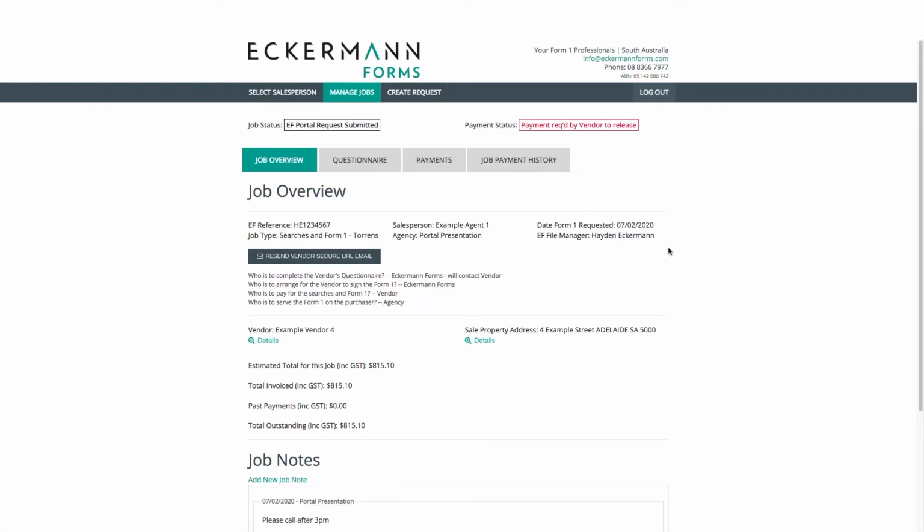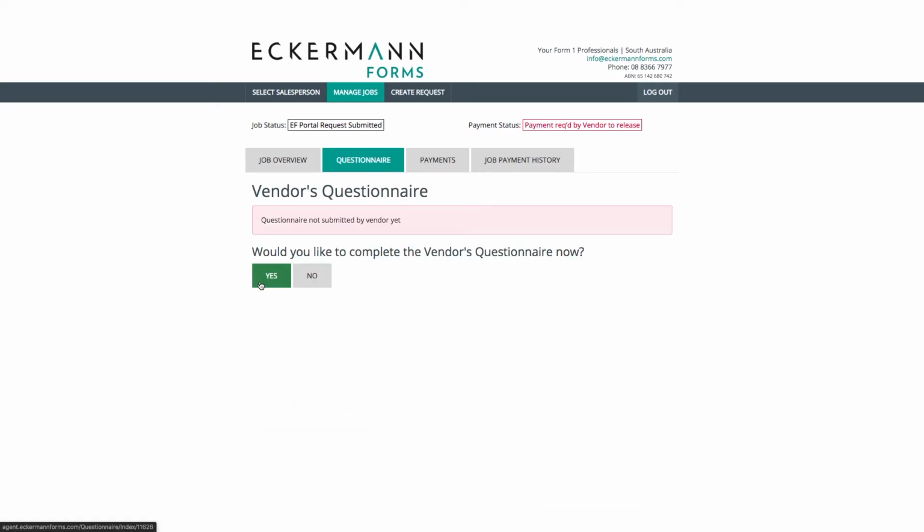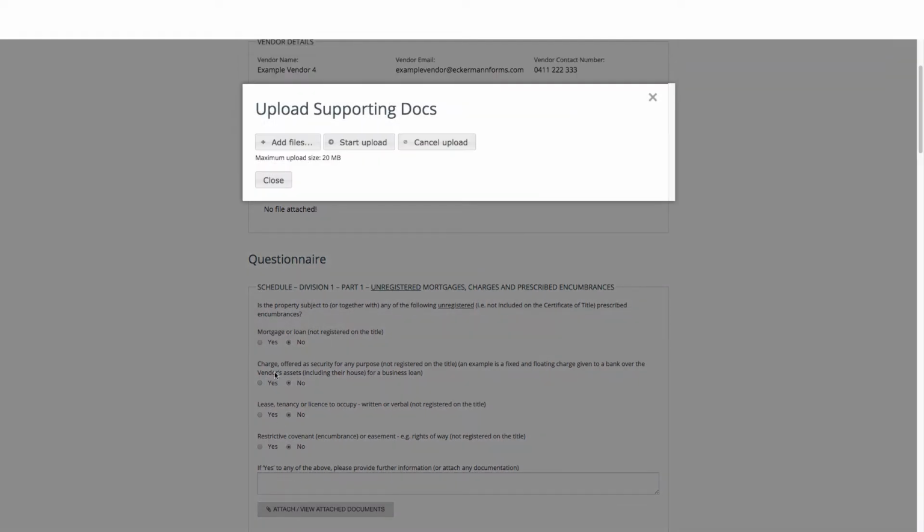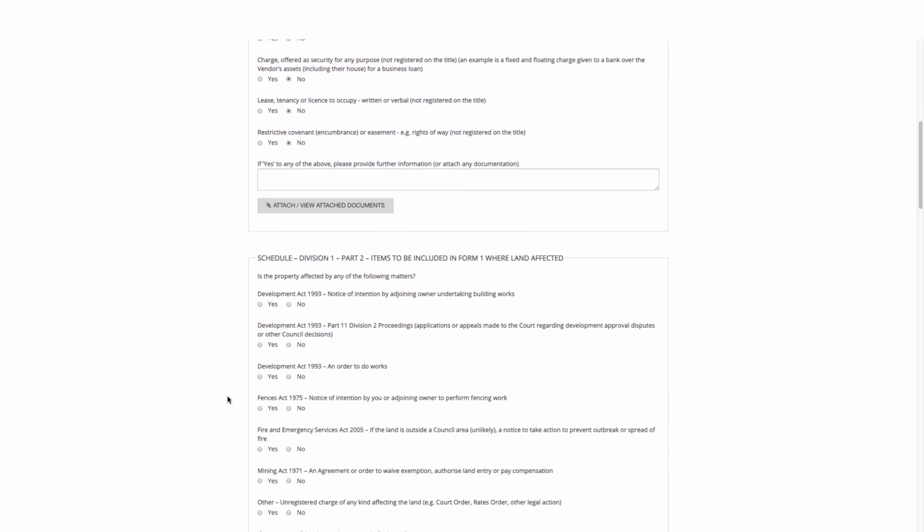If you can see that the vendor's questionnaire has not been completed and you're meeting with the vendor, you can also complete this with them. Simply open the tab and ask each question. Additional documents, such as leases, can be uploaded to the portal, either within the vendor's questionnaire or from the job overview screen.